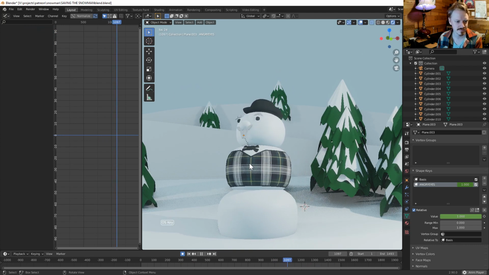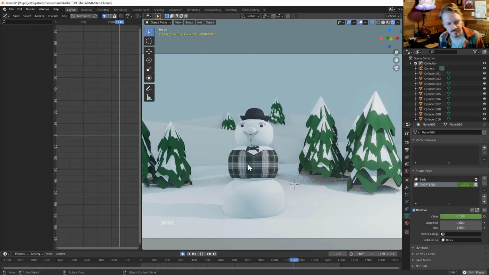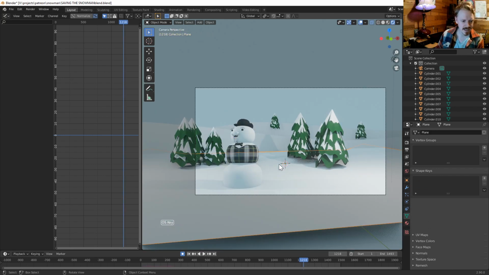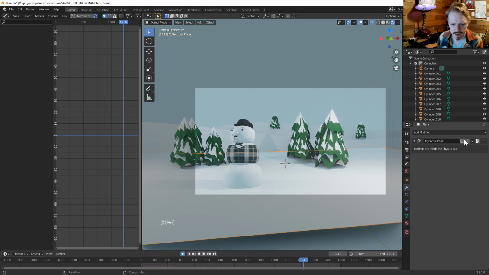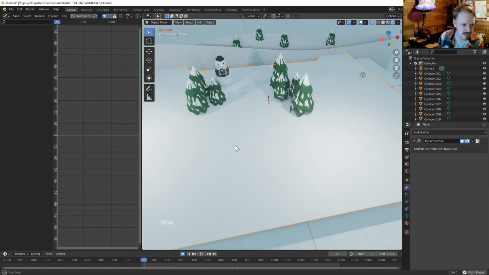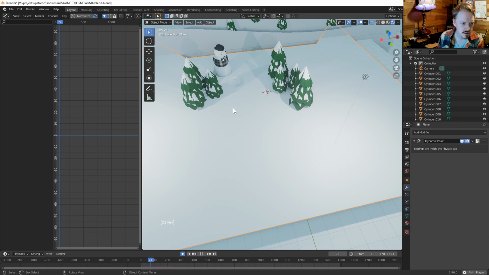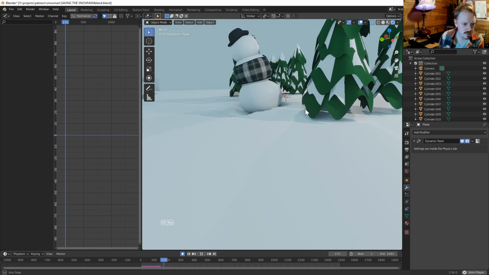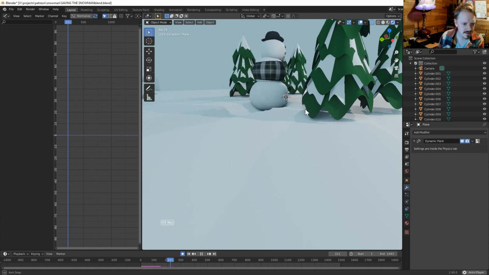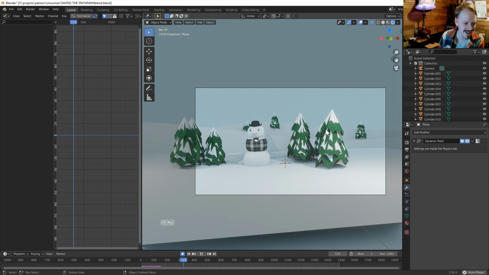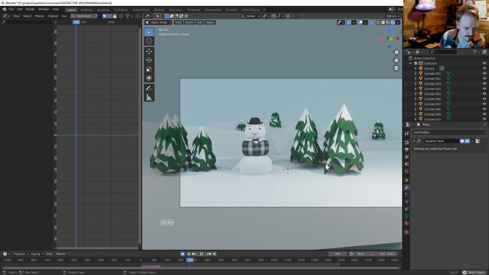Now we've created our little animated guy, and if we turn on our dynamic paint, we'll be able to see, ideally, that he is creating a little trough.